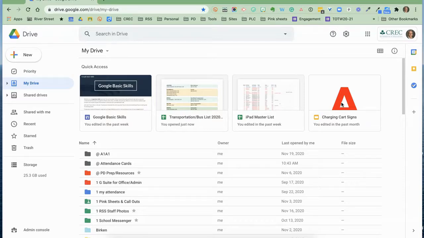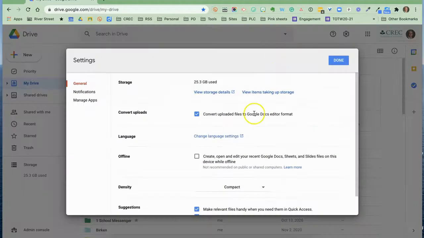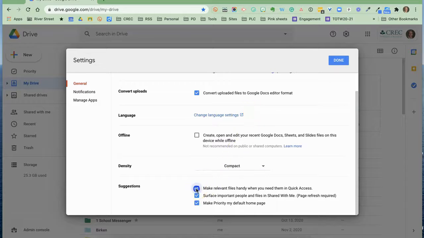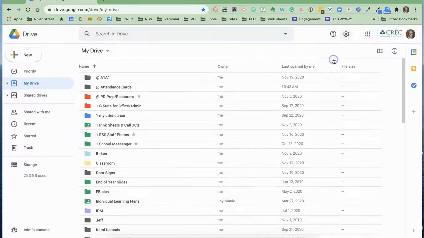And frankly, I do not. That is not the best way for me to find files. So I go into my settings and I turn that one off. It gets rid of that row. It means I can see a lot more of my folders and files on the screen, and I don't have those weird prompts that really aren't necessarily the files that I want quick access to.